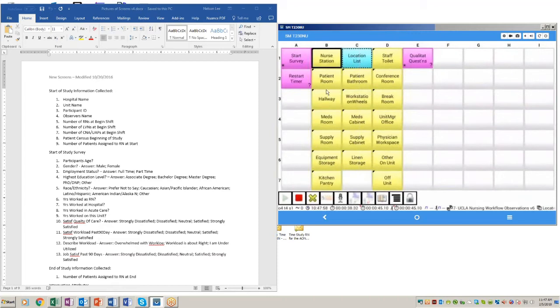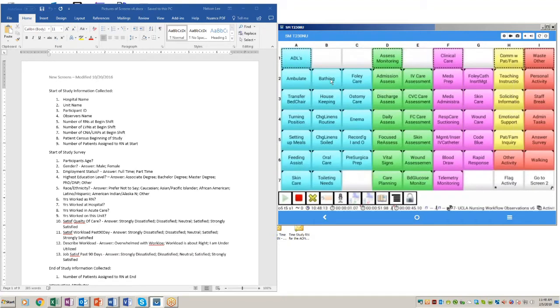You observe the nurse, and you can't enter anything here until the nurse walks into the next location. As soon as the nurse enters the patient room, you click the patient room screen. Then you charge that time to walking. So you click that time and charge it to walking.